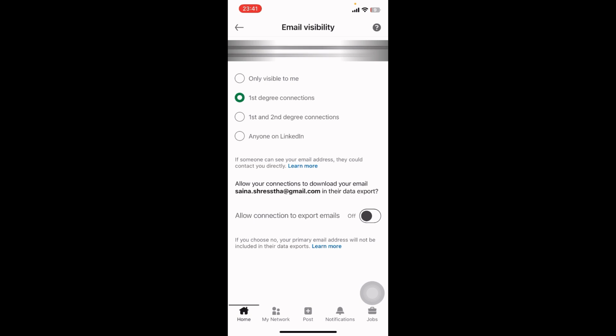Select that, and you have to keep your settings to only visible to me. And guys, that's it. That's how you hide your email visibility on your LinkedIn account.